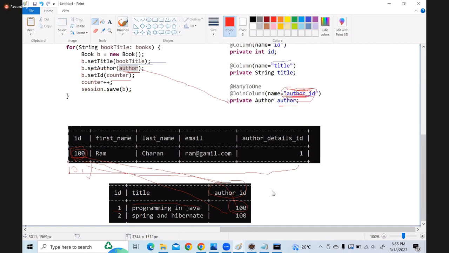Now this is a many to one, right? This is many to one. Many books are written by one author. And if you want to get more details about this author, you have to refer to this table. That's why this is called join column. Okay. Different author, different book.